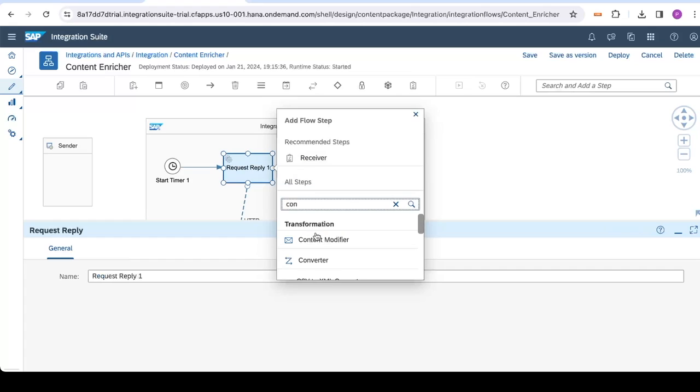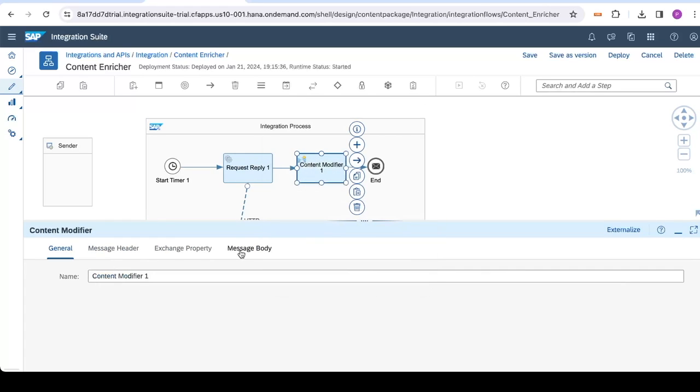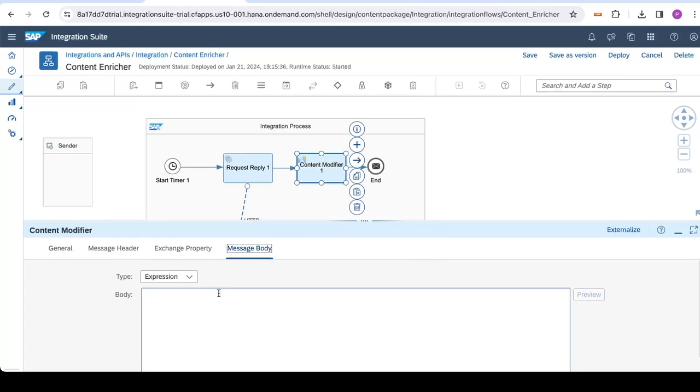So I'm using a content modifier for that, and I'm going to use an expression. From here you can see what we have done. We have the root tag, then under root we will have a list of users, and we are using the incoming payload.